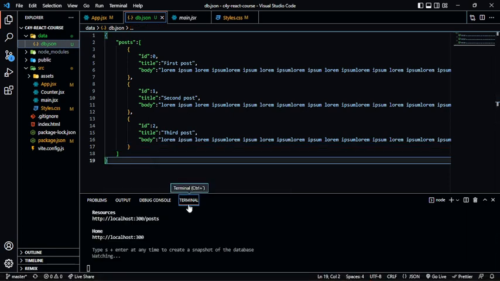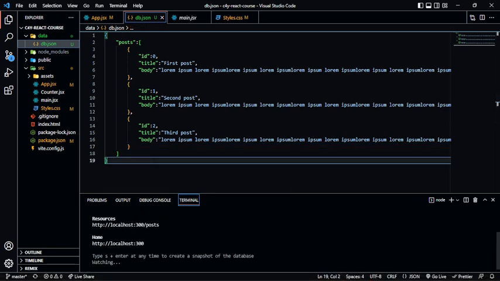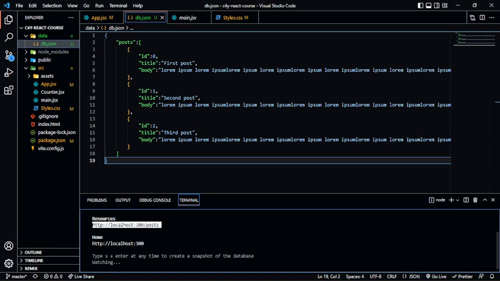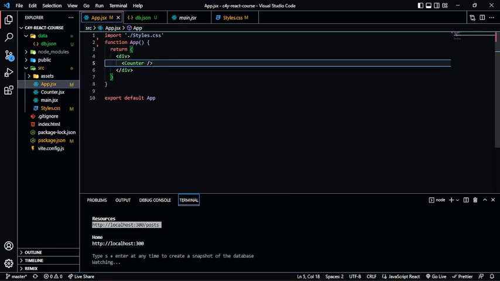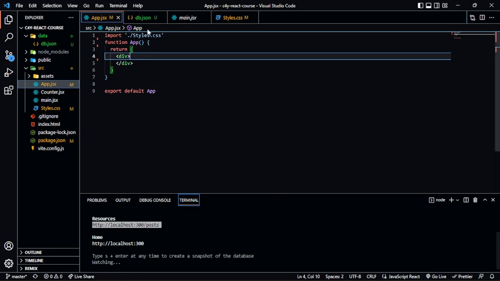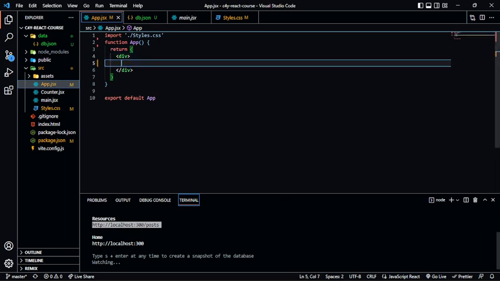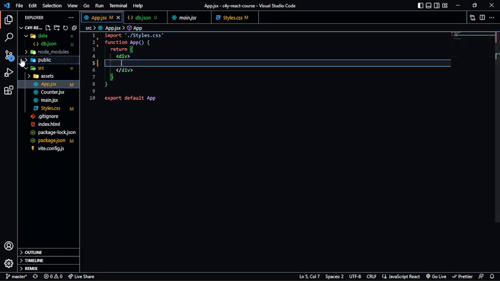And yes, I have my server running on port 300, and I have this endpoint which I'm going to copy because I'll be using it very soon. So I'll copy this endpoint and I'll go back to my App.jsx. In the last tutorial, we created a component for our counter app. So I'm going to remove that for now. Let me hide the terminal so you can see more.